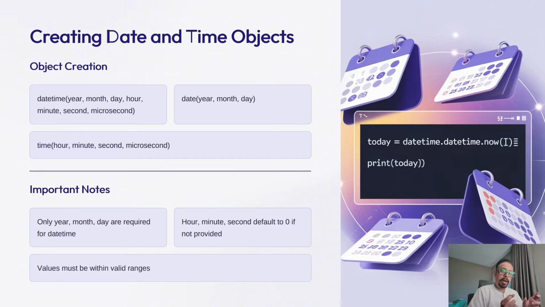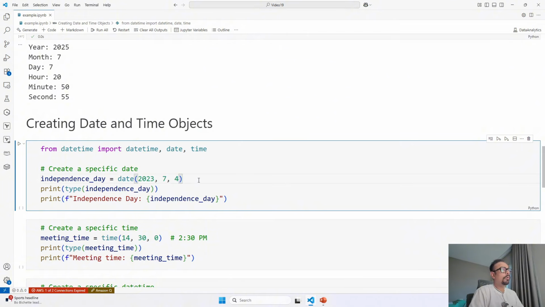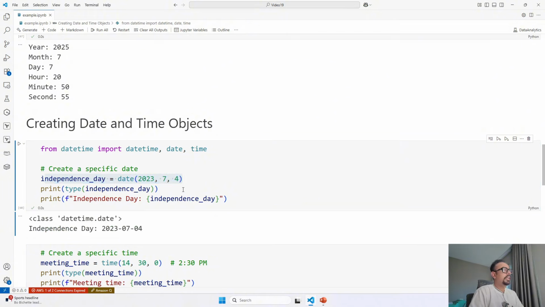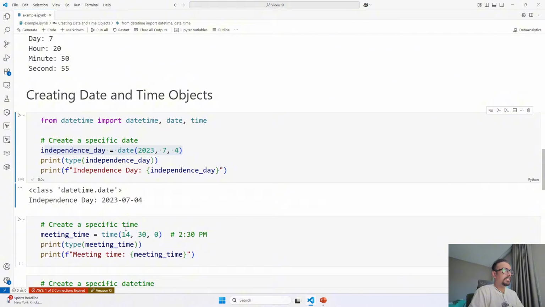Right now we are creating our own date. How do you create your own date? You create it by defining these three components: year, month, and date. This is how you have created a specific date based on your requirement. When I say this is the date, it will say this is Independence Day, because we have provided the specific date.